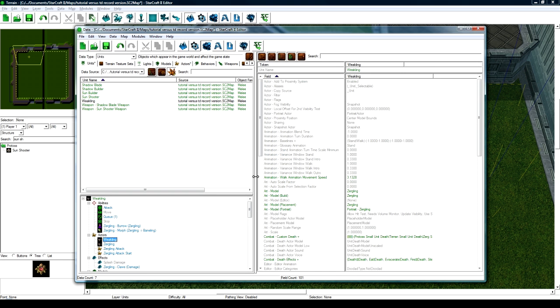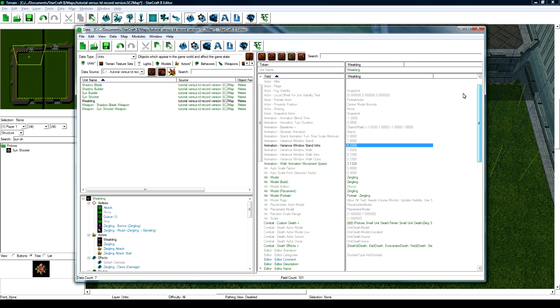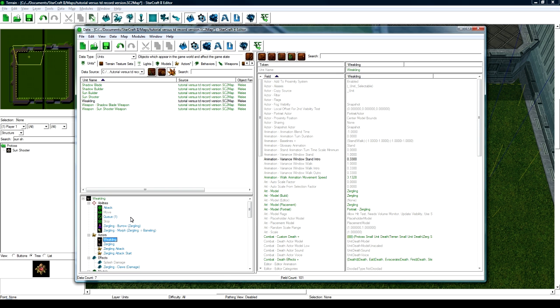Okay, and click on the actor for weakling. All this is going to stay the same, but for the next unit we'll have to change a lot of stuff here, and I will show you how to do that, just like we did with the second tower.